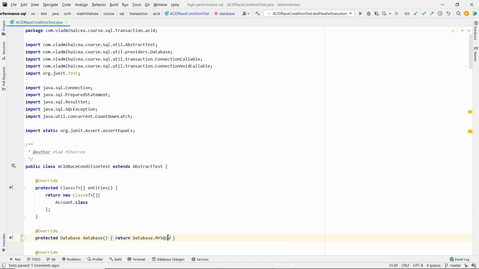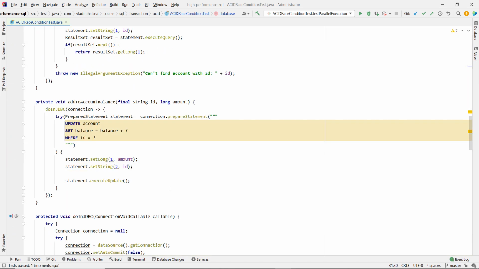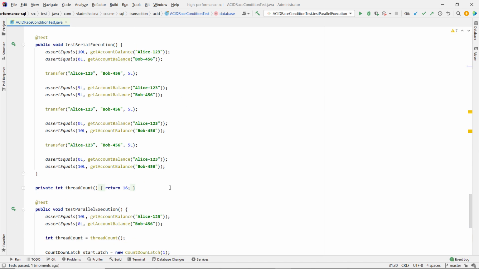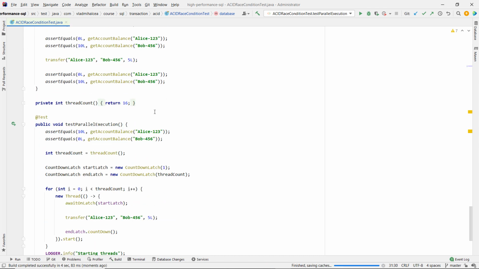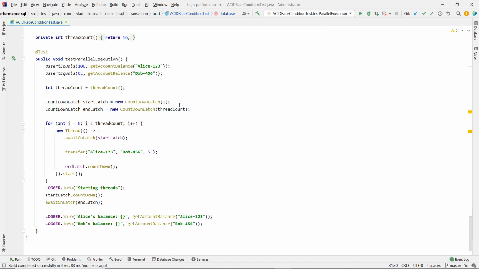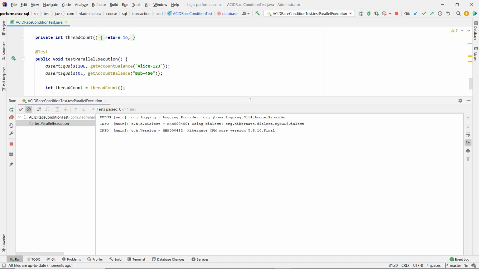When I'm changing this to MySQL, you will see, which has a different isolation level. That's interesting. Postgres by default uses read committed. And MySQL by default uses repeatable read, which is a stronger isolation level. When we are going to run our parallel execution test, let's see how it works. So let's run this test case now on MySQL.